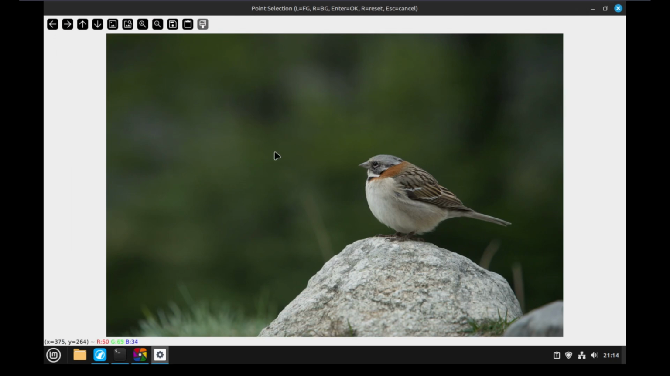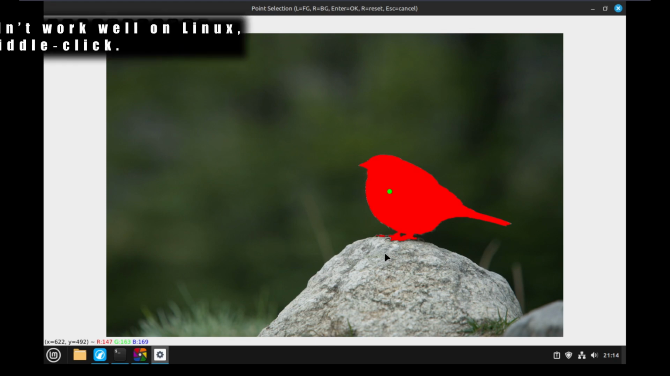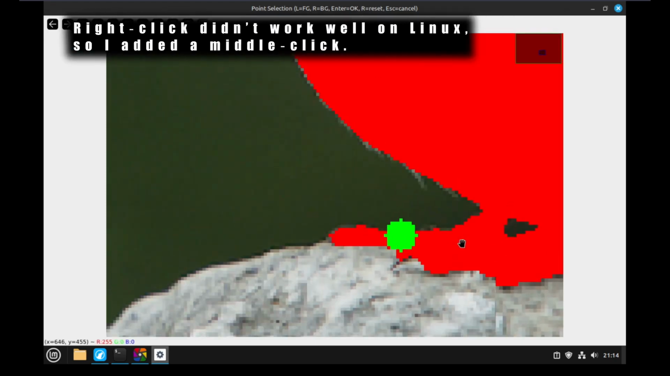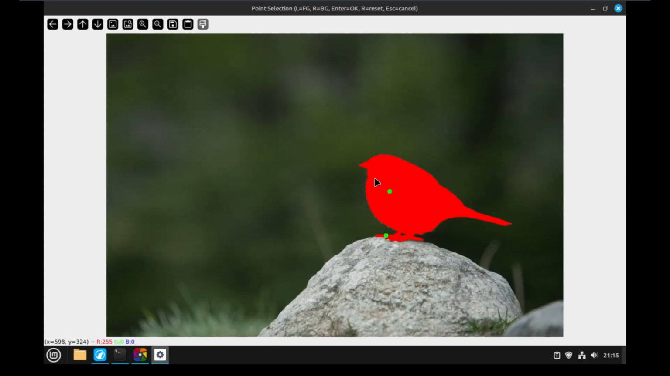Because I've selected point, I can now click on the object I want to mask. If the mask is not to your liking, you can add points. You can also right-click to add negative points. When the mask is fine for you, you press Enter.